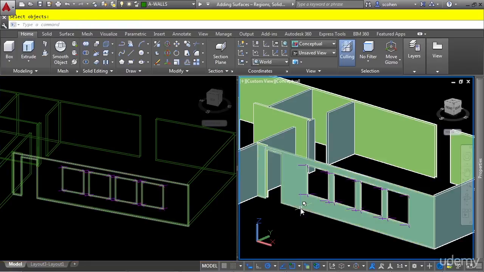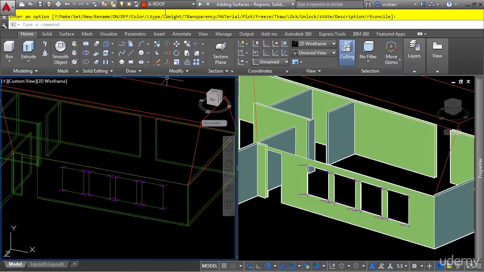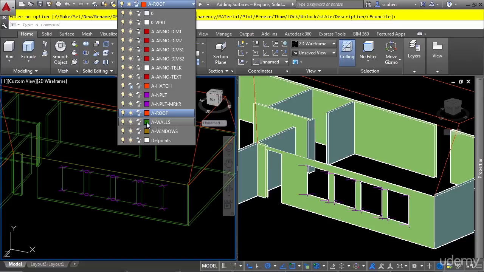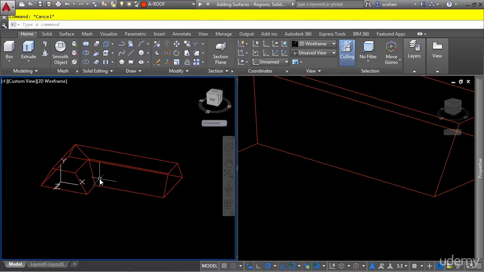Pretty cool stuff. Let's go ahead and turn on our roof layer and make it the current layer. And now let's go ahead and freeze the wall and the window layers, as well as the no plot points. We want to create some sort of solid area where holes exist. So for this, what we can do is simply create regions of these areas.